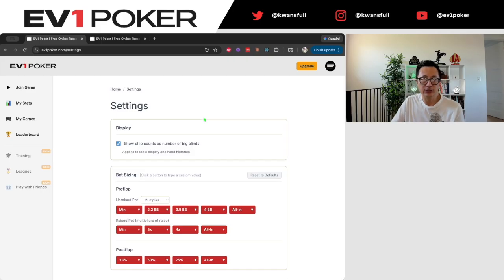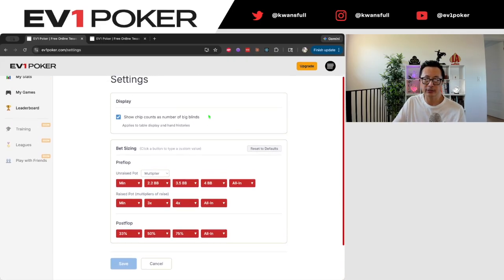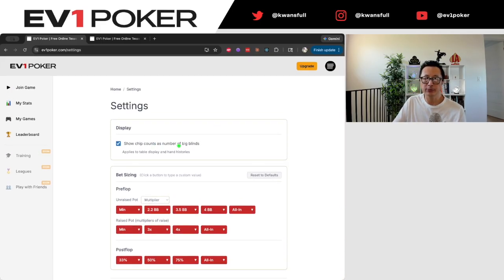So here in your settings screen, it's mostly just bet controls. You can show chip counts as number of big blinds. I have this set by default in the game for you because I think this is a really useful way of looking at chips, because you're sitting there trying to calculate the blind, trying to calculate your chip stack, see how many big blinds you have. To just have everything shown in big blinds all the time is a lot easier to play.